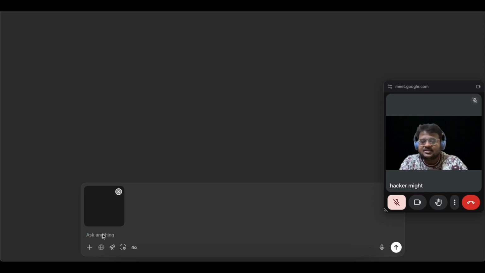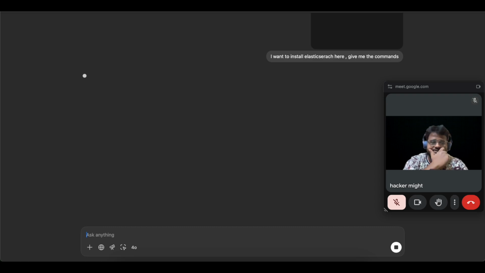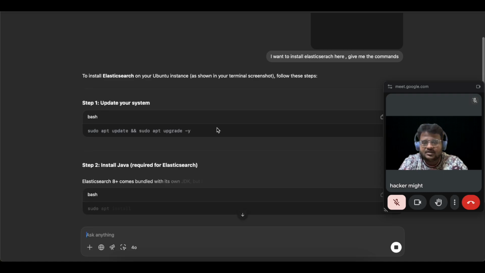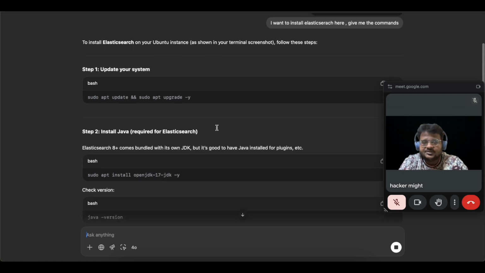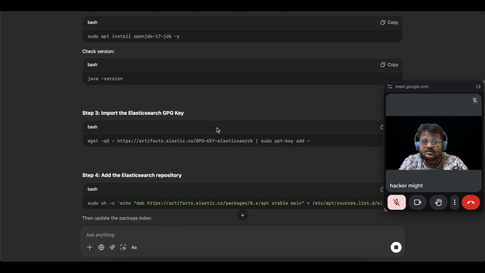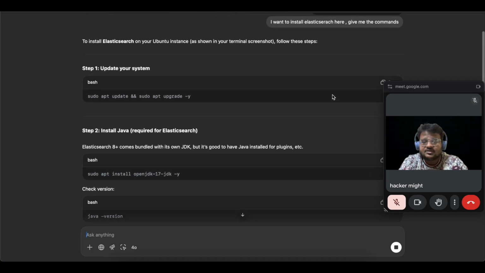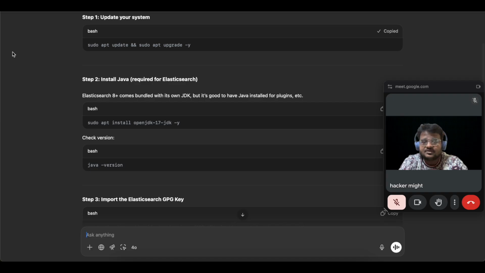Now let's use ChatGPT. I want to install Elasticsearch. Give me the commands. Let's say, give me OpenJDK. Let's see, but first let's start with this one.